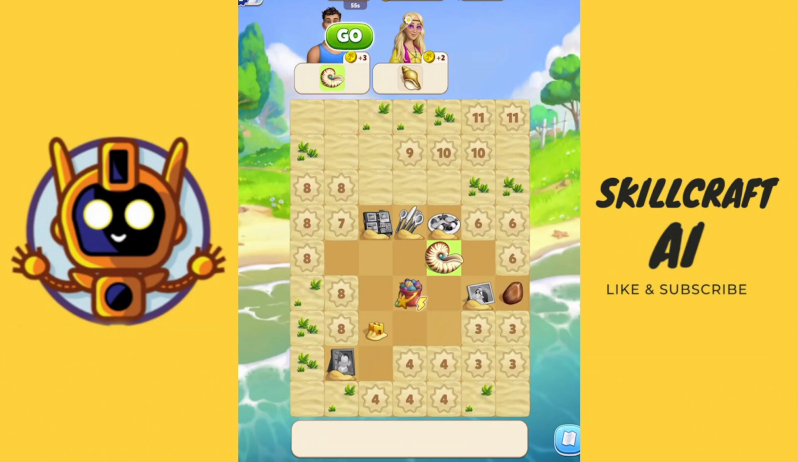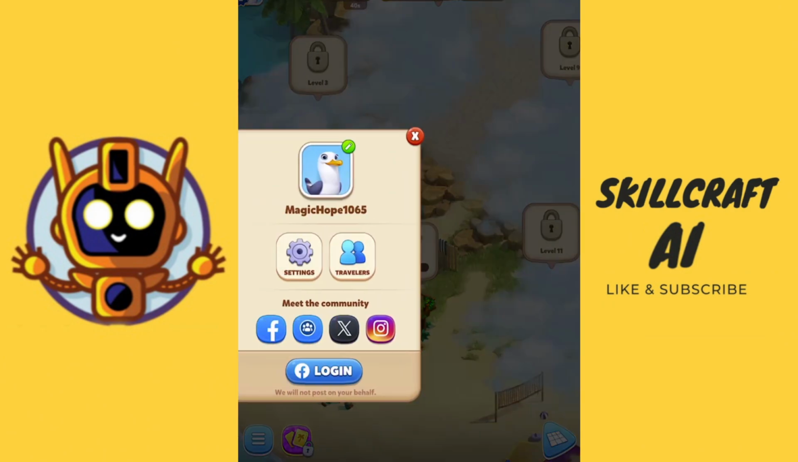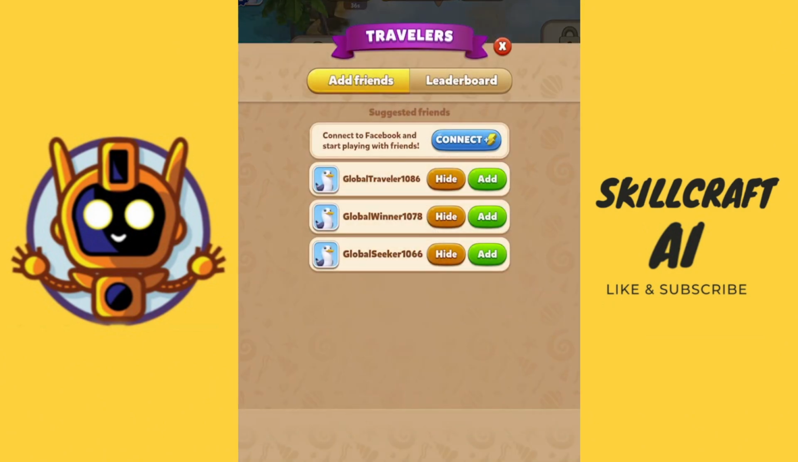In order to do so, here we are in Travel Town for iOS, and what we're looking for can be found here at the bottom right hand corner. We're going to click our map icon, and then from here, we're going to select the 3-bar icon at the bottom left hand corner. And then from there, you can see this option that says Travelers. We're going to go ahead and click on that, and then you can see this is where you can add friends, and all you have to do is just click add next to the name of the person that you want to add, and that's all there is to it.